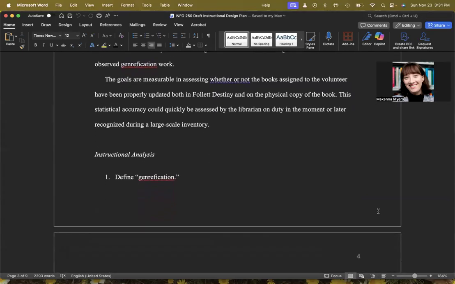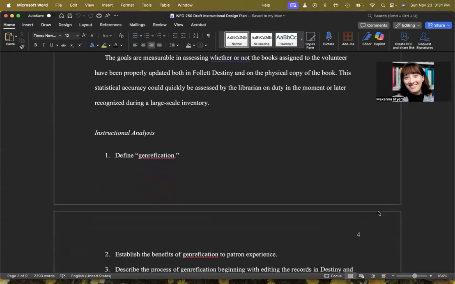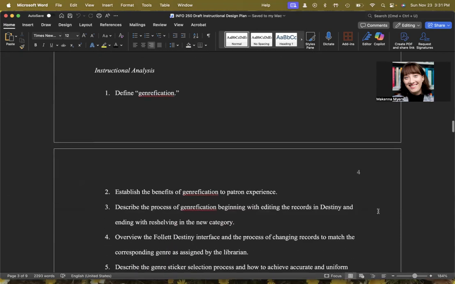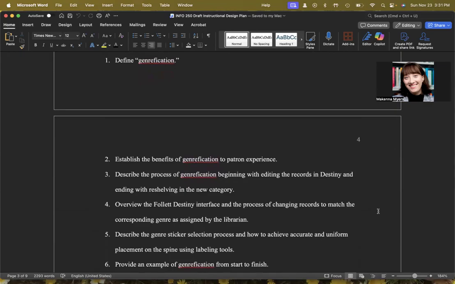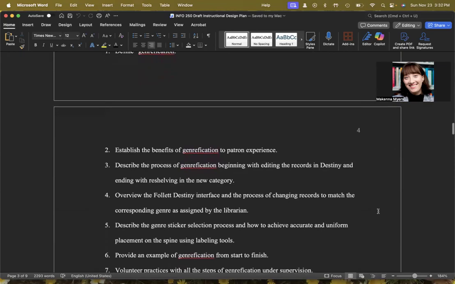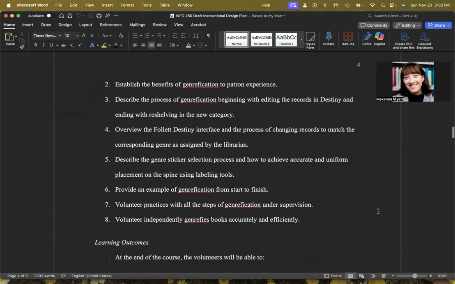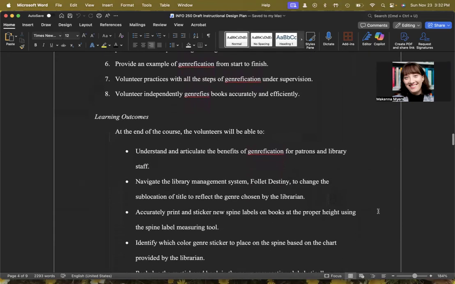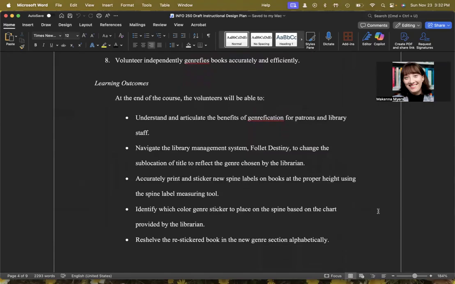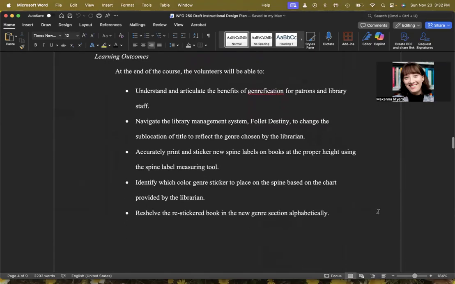And all of those goals are measurable through different forms of assessment, primarily the simple accuracy of, has this record been changed? Has the sticker been placed at the right height? Is the book correctly on the shelf? Here you can see my instructional design analysis. We begin with the process of defining genreification. Why are we completing this process in the first place? And moving through all the way to the volunteer being independently able to genreify books accurately and efficiently themselves.